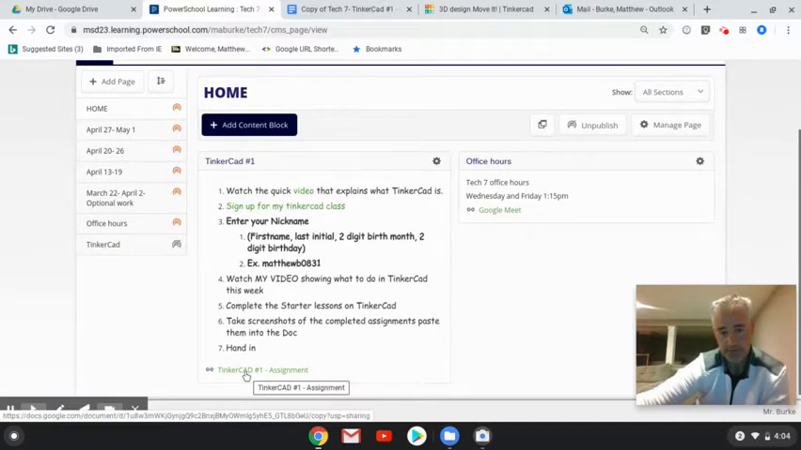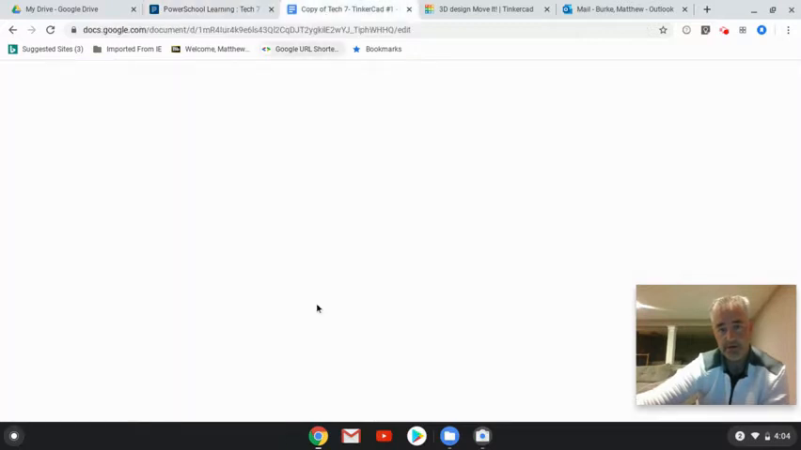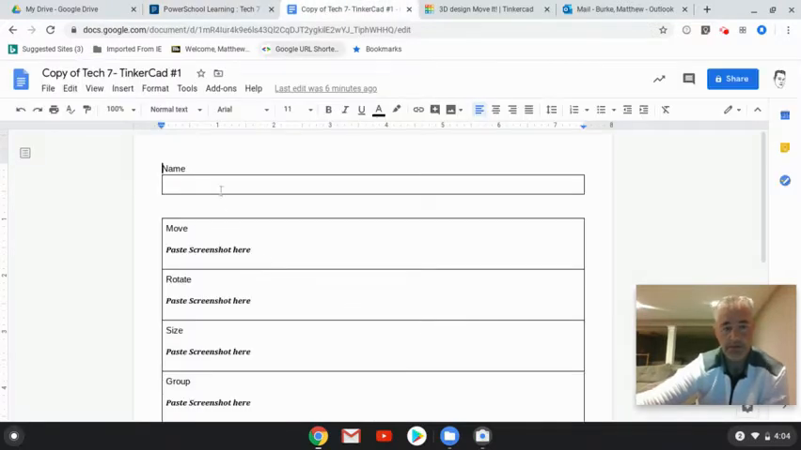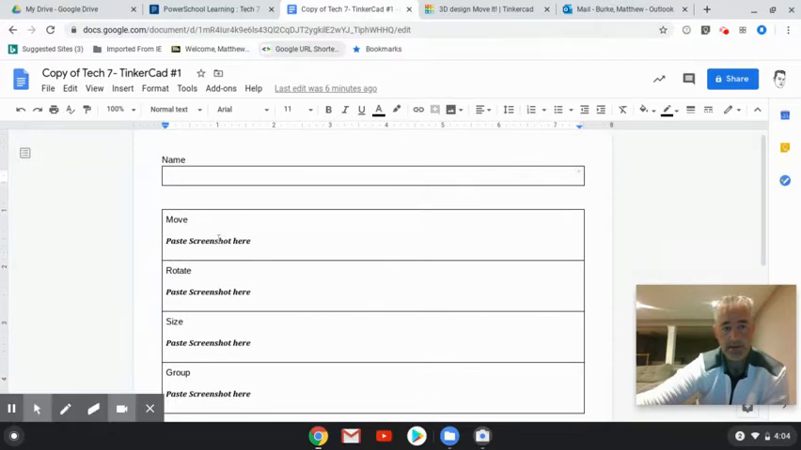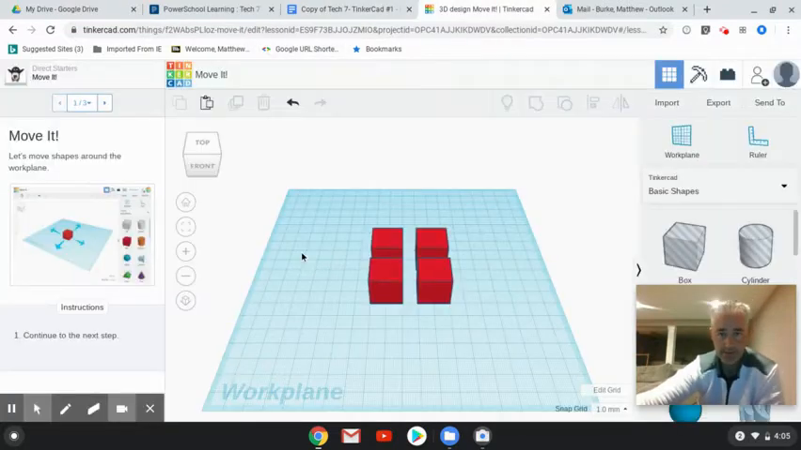this document here. When you click on this document, it should ask you to make a copy of it, and it's going to look like this right here. Just put your name and then paste the screenshot for each of the four lessons and submit this into the Dropbox. All right, back to Tinkercad.